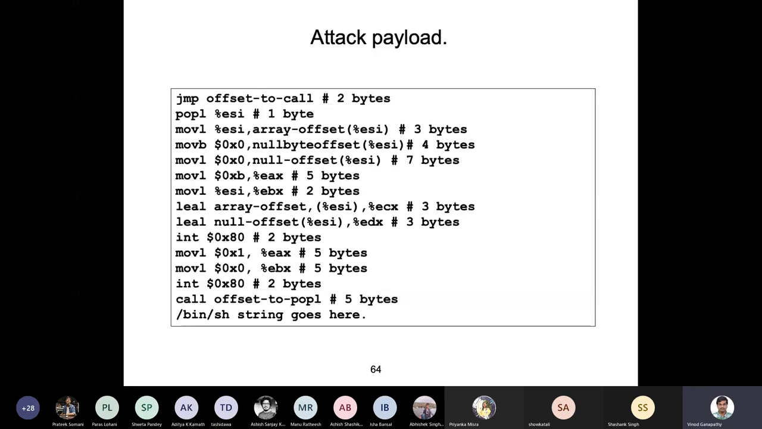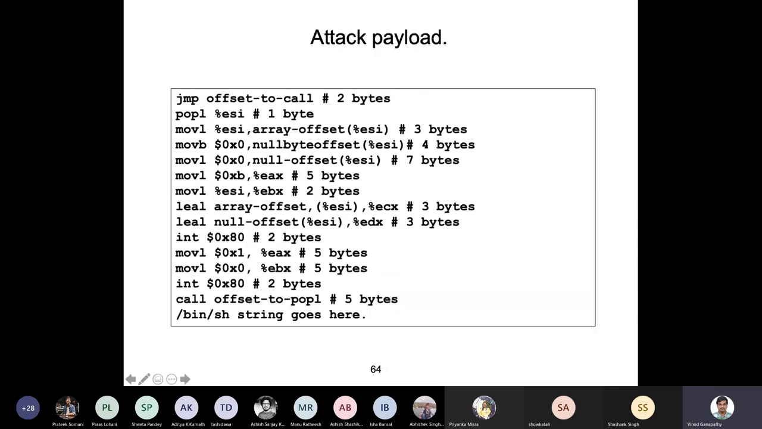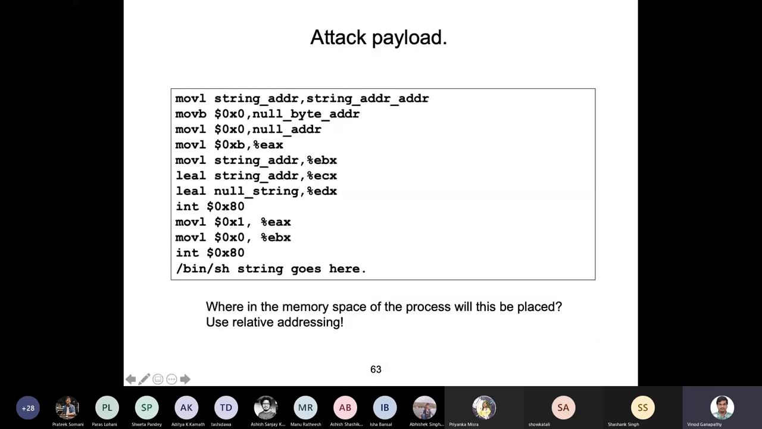Okay. So if you see the first instruction, move L, string adder, all I've done is that now that becomes the third instruction over here, move L, ESI, array offset, ESI. Okay. That's all I've done. And then everything else, move B, move L, and so on, is going to be a one-to-one translation of all of the other instructions over here, except that I've replaced the string adder, and so on, with actual registers and offsets. Okay. And of course, the /bin/sh goes right at the end.